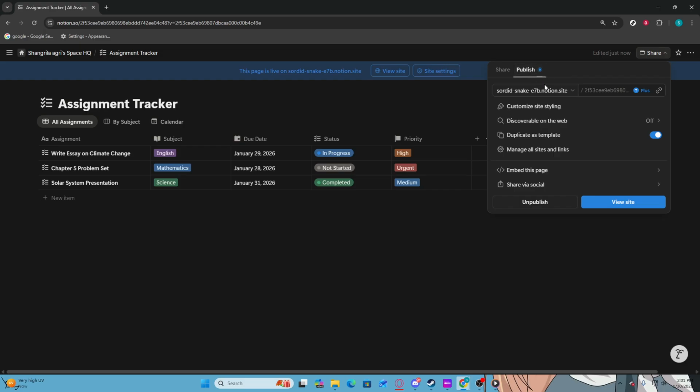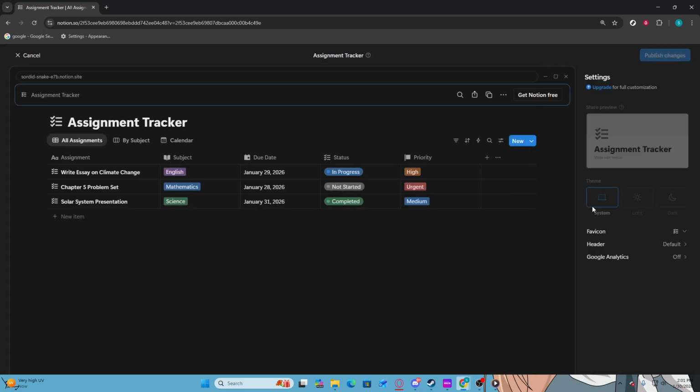Once published, navigate to the Customize Site Styling option within the same settings menu. This feature allows you to personalize the appearance of your template. After selecting this option, a new panel will open, showing various customization settings. In the customization panel, find and click on the favicon option. This allows you to upload a small icon that represents your template, enhancing its visual identity. After selecting a favicon, ensure it meets the recommended size for optimal display.